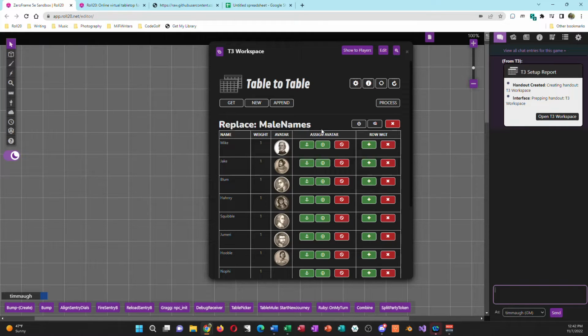So now I've added a table. That get button has retrieved the male names table, and it has prefaced it with the word replace. After I've made my changes in here, I'm going to hit the process button, and it's going to see I want to replace the male names table, and it's going to write this data over. Right now, I'm just looking at a copy of my data.